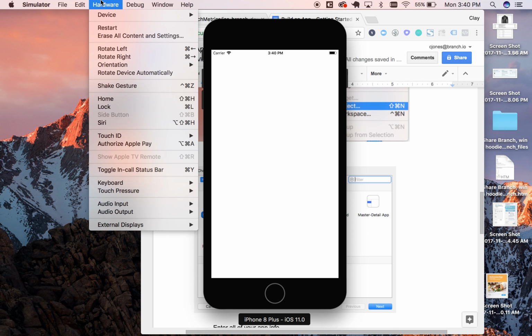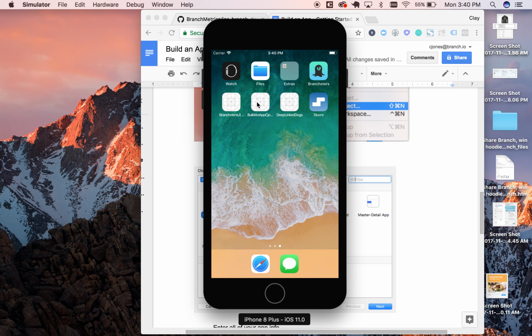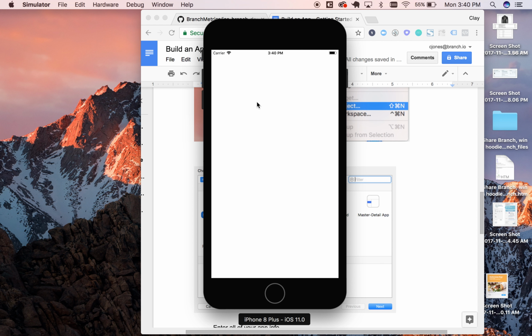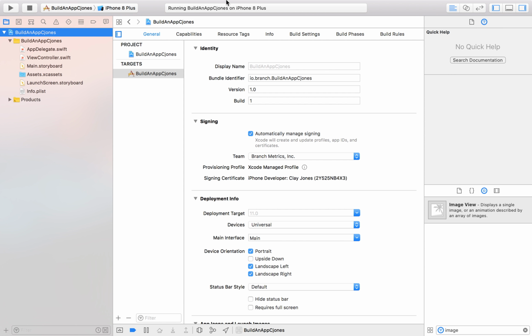To use the home button, you can go into hardware and click home. There's a bunch of other things that you can do with this simulator, but the one you really need to know about is home. You go into hardware and click home, or you can do Command-Shift-H and that'll take you home, which is essentially pressing the home button of your iPhone. Let's just launch it back up again. Still nothing there, obviously, because we haven't done anything yet. Great, so that's how you run the application.